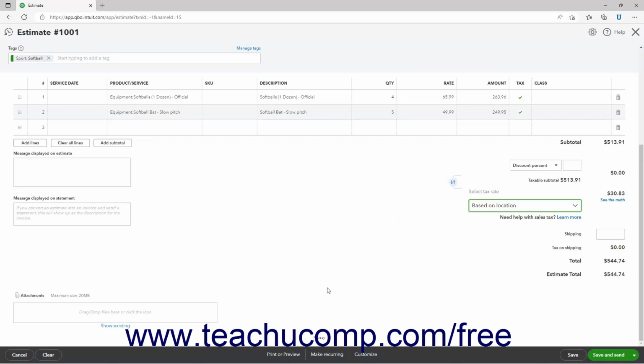Alternatively, to apply a custom sales tax rate, if you created one and are using the old layout, select the custom tax rate from the Select Tax Rate dropdown. The amount of sales tax to collect then appears in a field to the right, which you can change if needed.